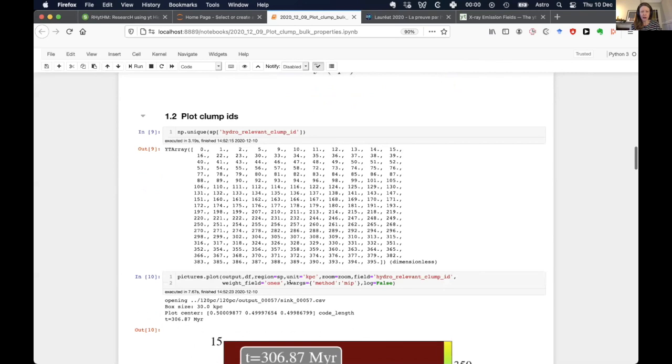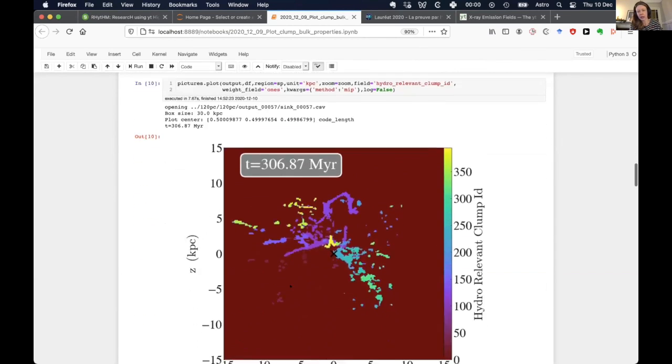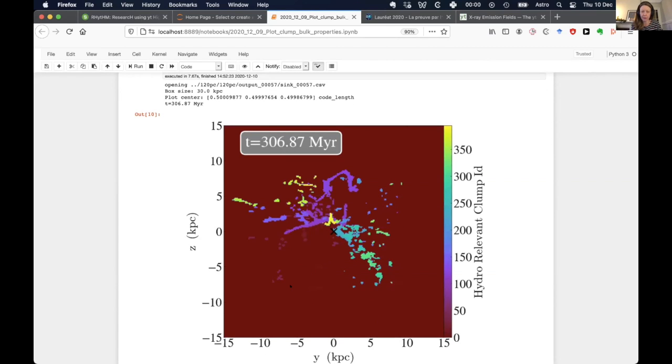There's less than 100. One of the things I did in this case is use the Ramses clump finder to write a custom field where the field is the ID of the clump for each gas cell. So once I got YT to load the extra files, I'm able to just plot this.